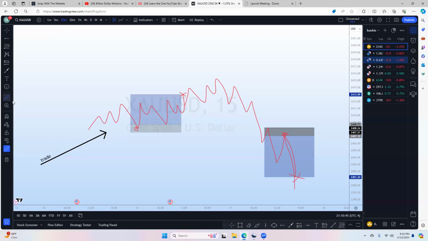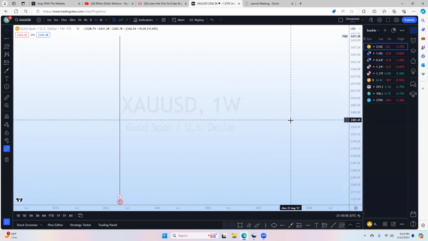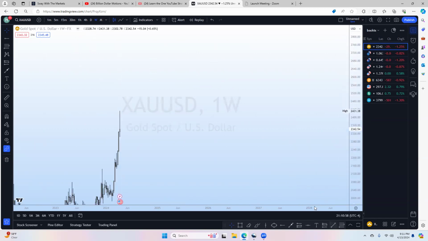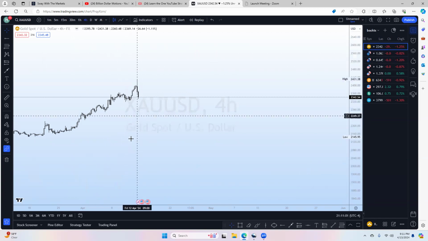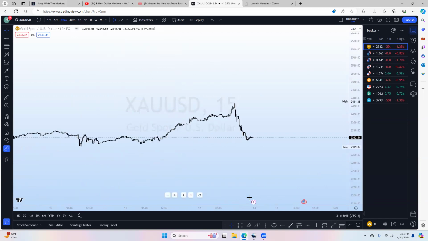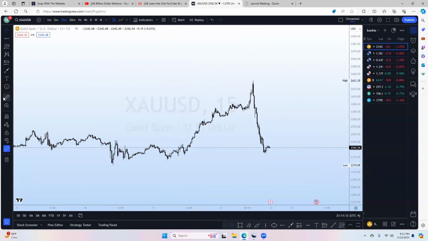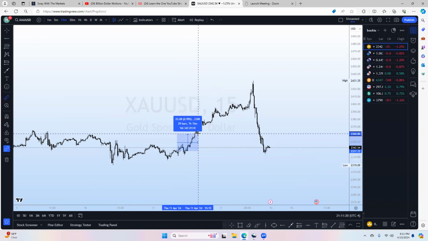Here's your emojis. This ruler measures points. So let's go back to a chart. This ruler measures points. So if you want to see how many points a certain move was, you can just pull out the ruler real quick. Be like, oh, from this point to up here, that was 230 points. And that's what the ruler's for.